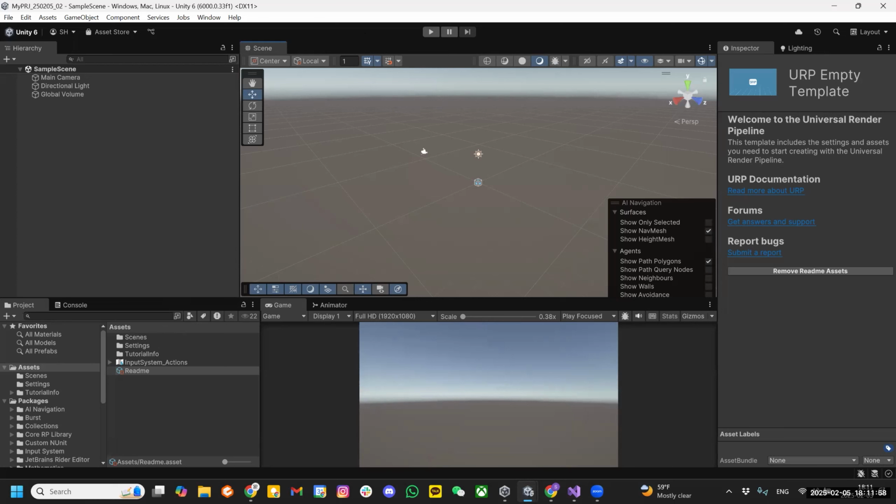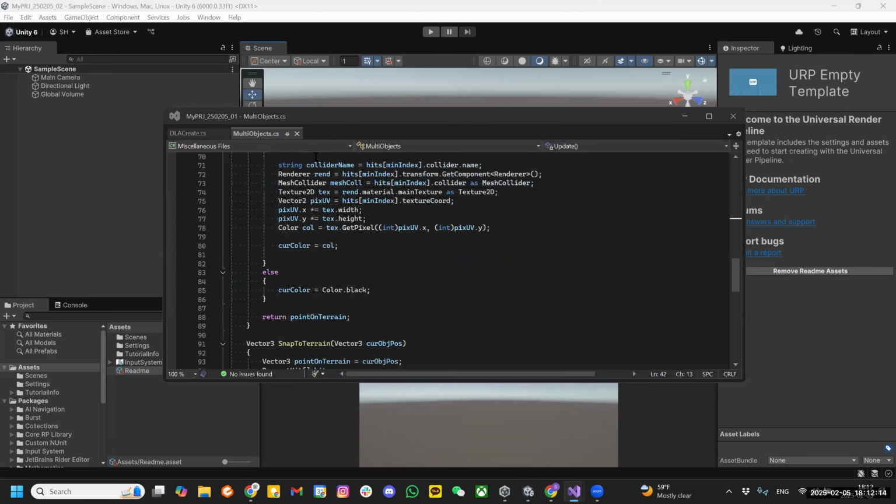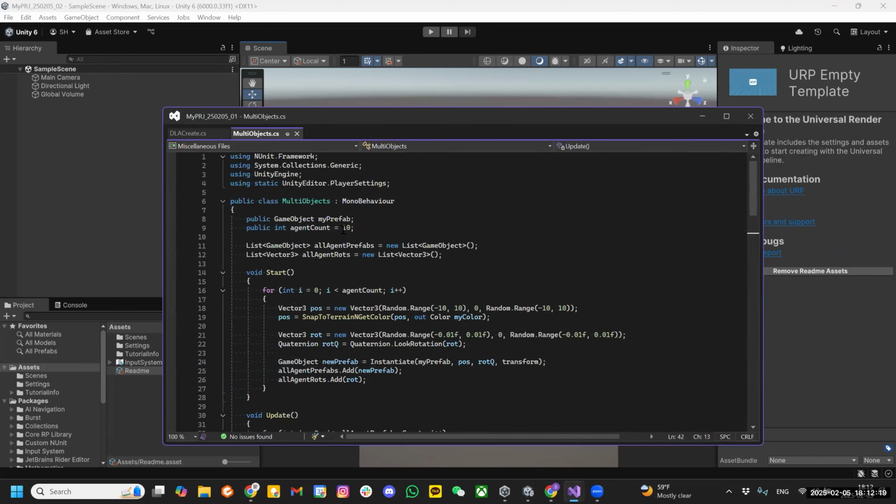So everybody has this. You will need this script called DLA create, which I shared last week. Do you have this? And this one we did in week two, multi-objects. So we are going to copy paste some of the methods from these two. So please have it on your computer. It's called multi-objects and DLA create, which is on the Google Drive.